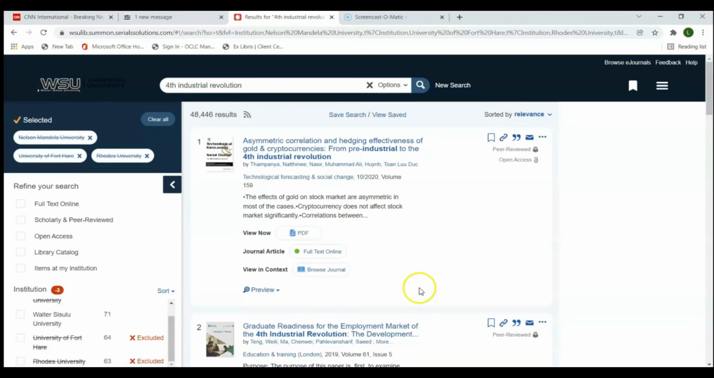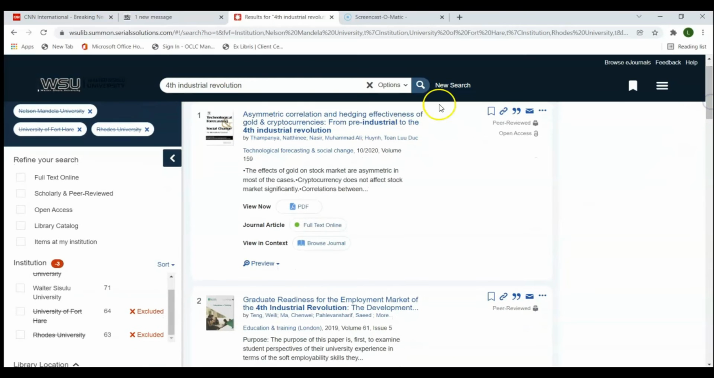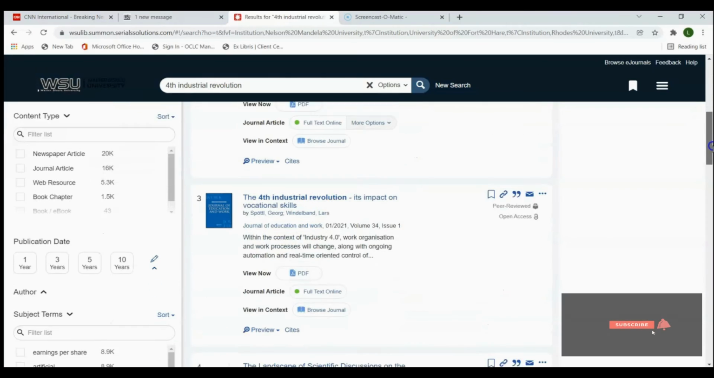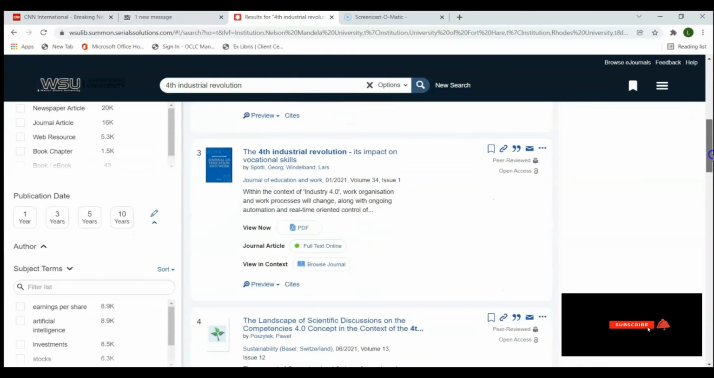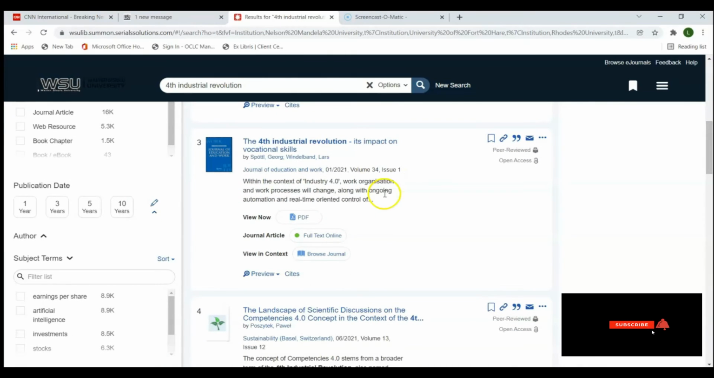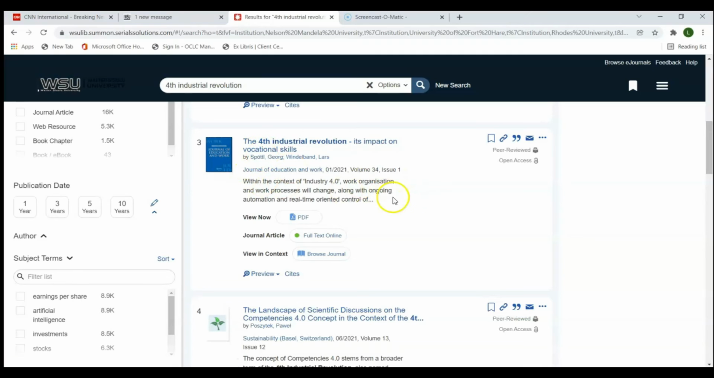Okay, so here these are the results. I've got these articles. So if I scroll down, these are all the articles that I have. Okay, let's say I want to open this resource, the Fourth Industrial Revolution, its impact on vocational skills.